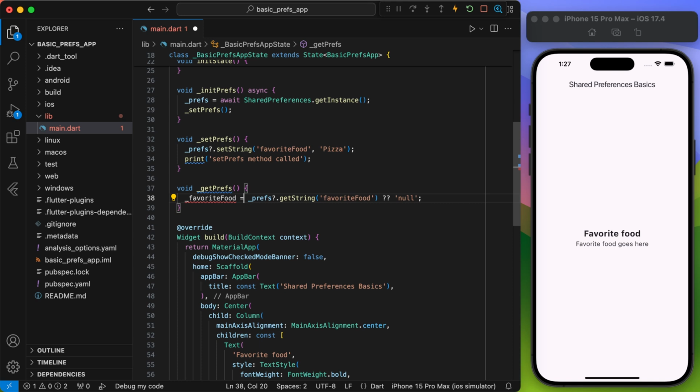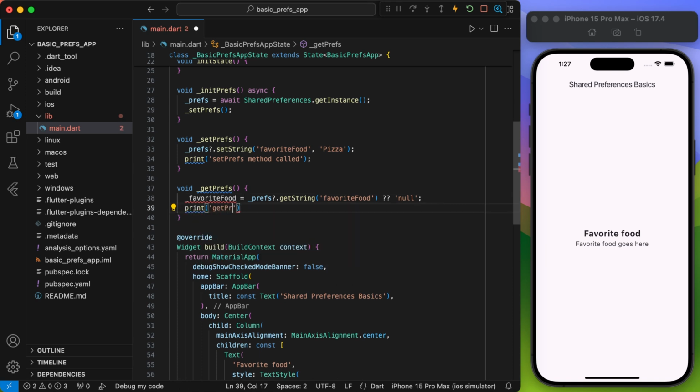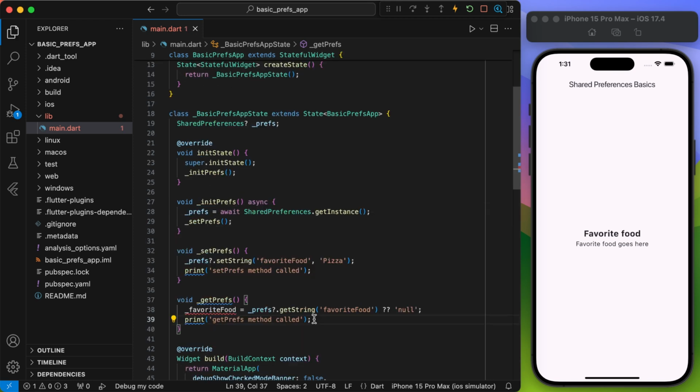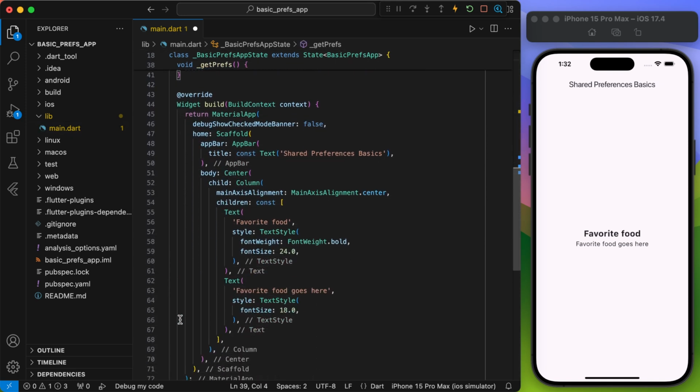Once again, we'll log a print message to the console. VS Code is giving us an error because we haven't declared the favoriteFood variable. We can easily fix this by declaring a string named favoriteFood and assigning it a value of an empty string. Currently, the text widget where our favorite food will be displayed is hard-coded. To display a dynamic value, we'll swap out the string "favorite food goes here" with the favoriteFood variable.